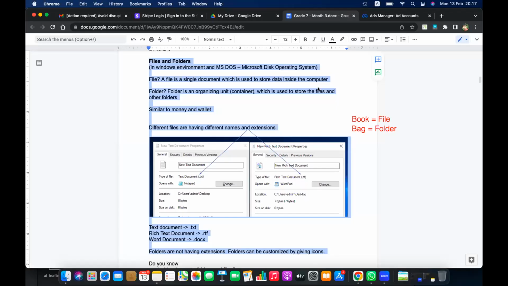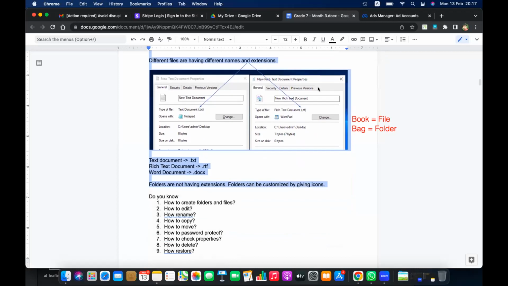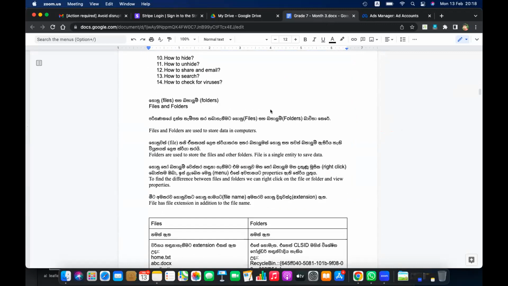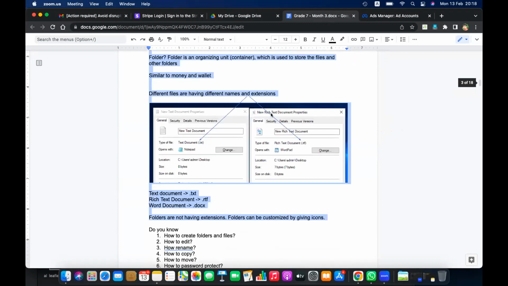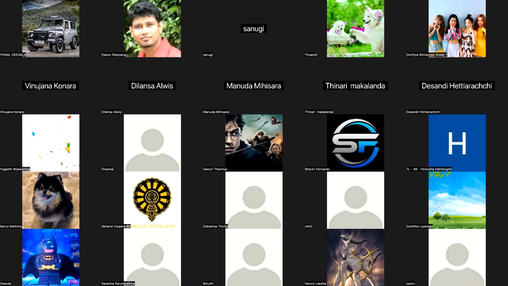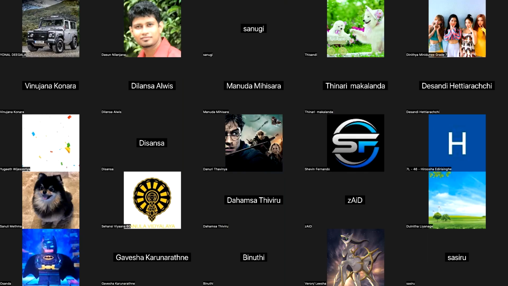Let's move to the practical, and we are going to explore these properties in an operating system and learn how to do these things. We also need to compare these folders and files. I'll do that later, but before that, let's do the practical. I need one of you to share the screen first. First come, first served.